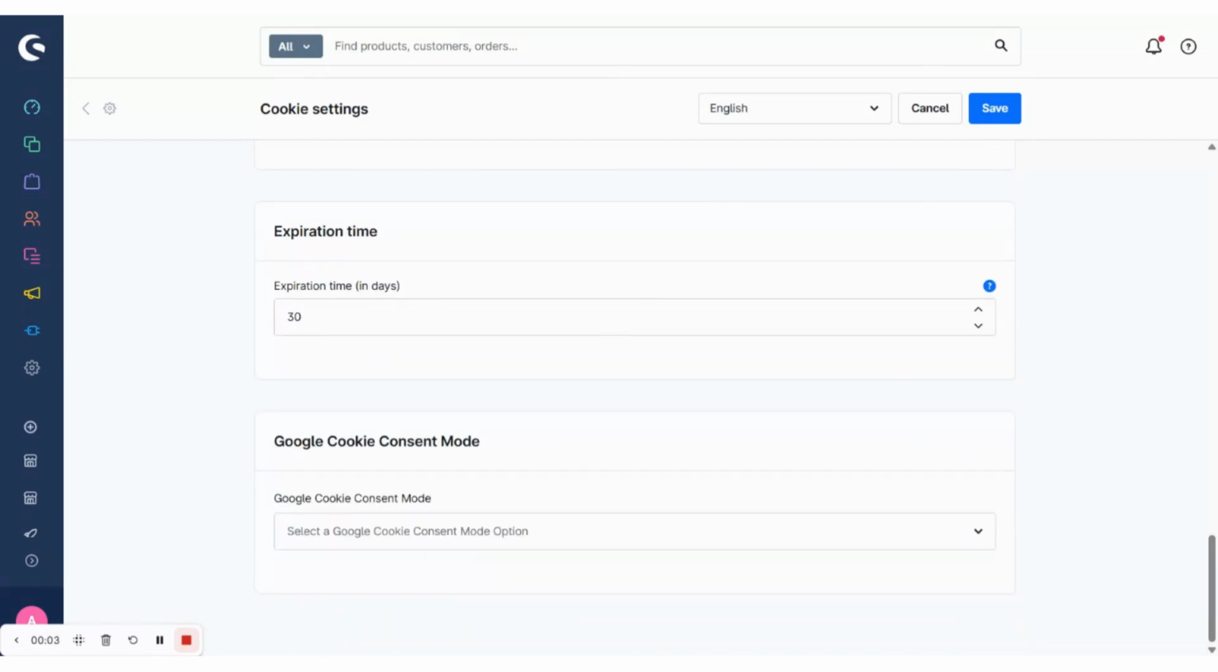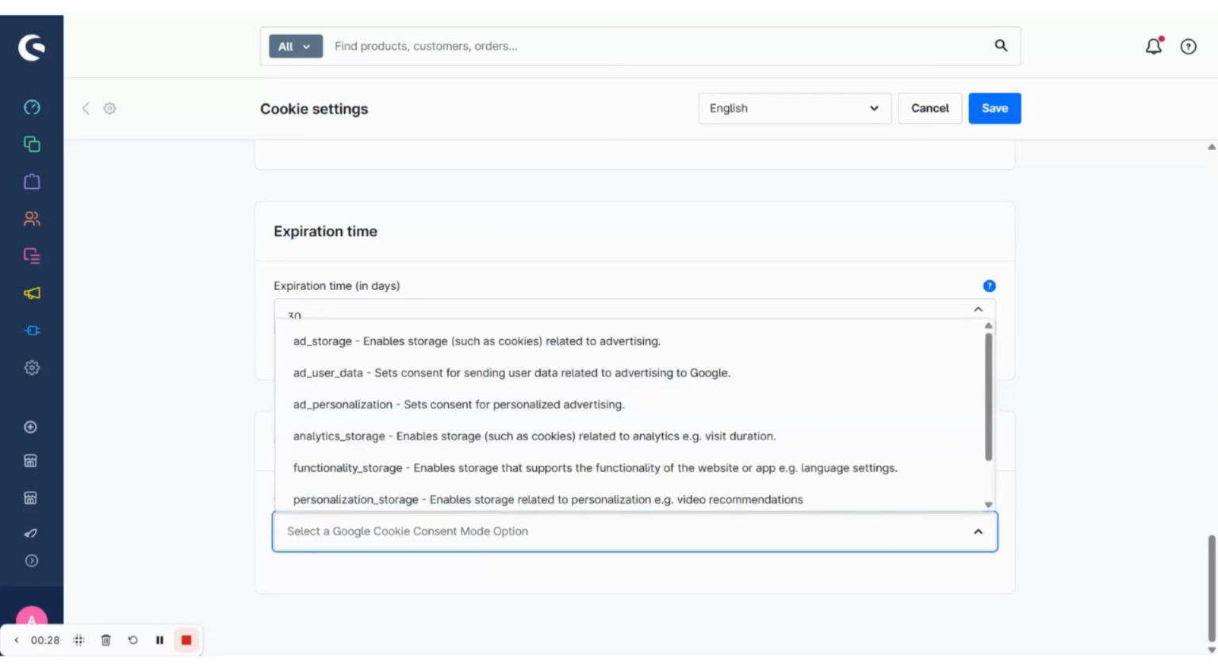Another important aspect is the Google Cookie Consent mode, especially for tools like Google Analytics or Google Ads. If it is configured correctly, the user's consent is automatically passed on to these services when the cookie is accepted. Depending on the cookie, you can select the appropriate consent mode here, for example, Add Storage for marketing cookies.